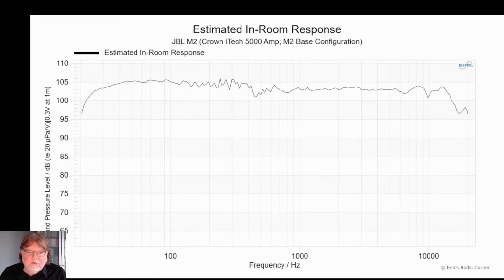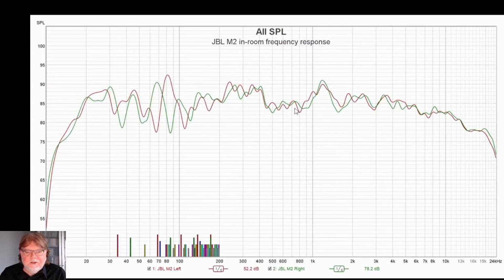estimated in-room response, we can see that there's a little bit of a drop at about 500 hertz. We see that as well in the measured in-room response. We also see more up and down low frequency variability, which we're going to talk about next.